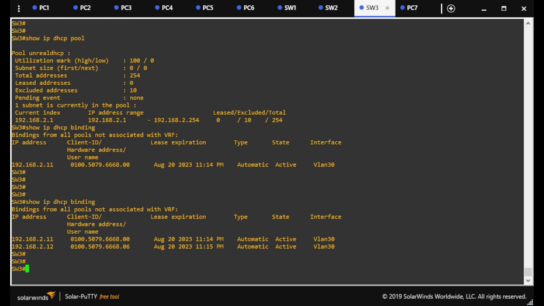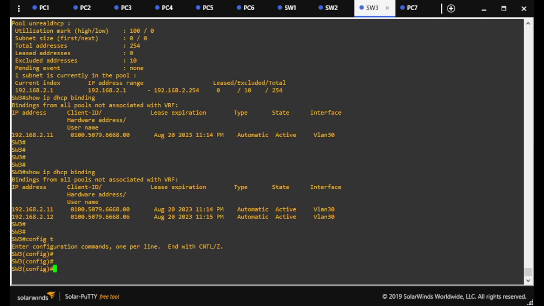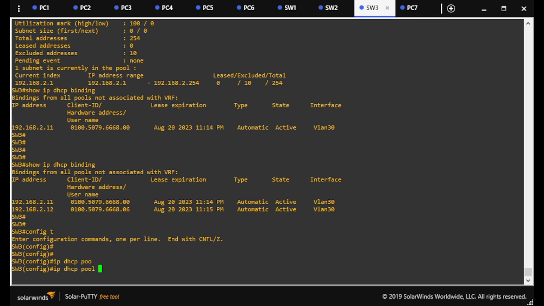So we're going to need to copy what it calls a hardware address, the client identifier. We're going to need to grab that for PC7 here. And we're going to go into configure terminal again, and we're actually going to have to create another pool for this reservation. So IP DHCP pool, and then I'll call it manual binding.